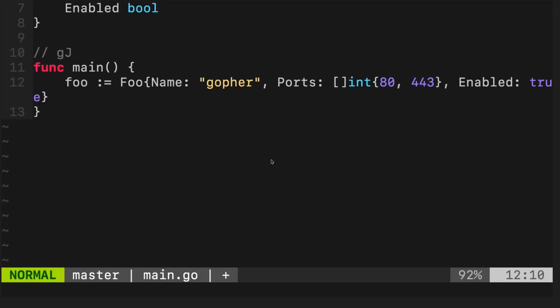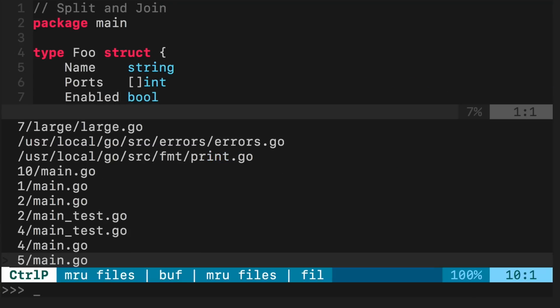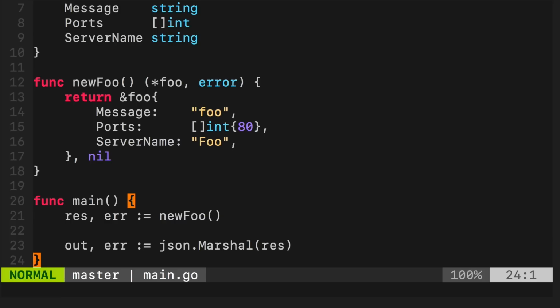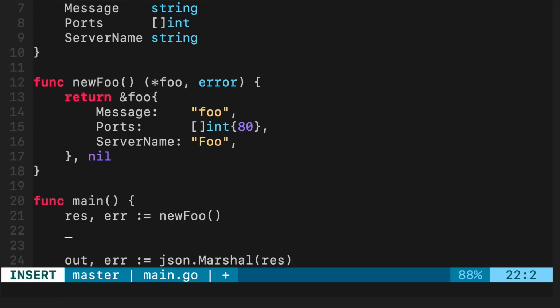So yeah, let's move to a really great feature, snippets, which I think is really great here. So you know, snippets is really great for creating code that is repetitive. Like in our case, if error is not nil, do something, right?